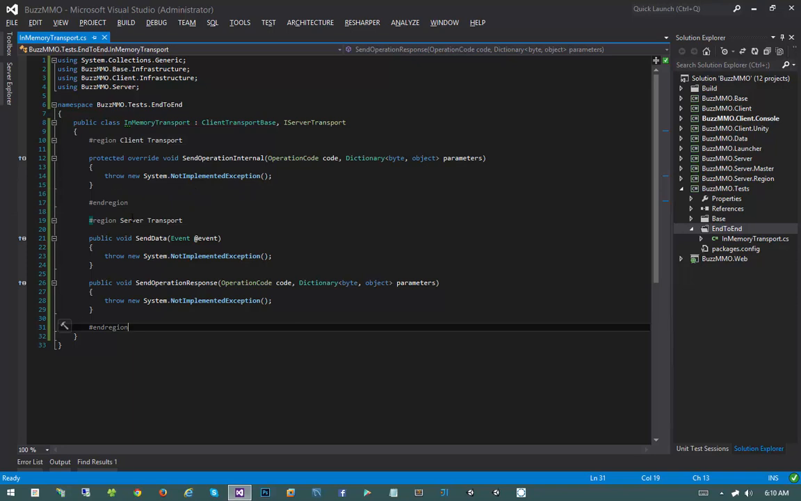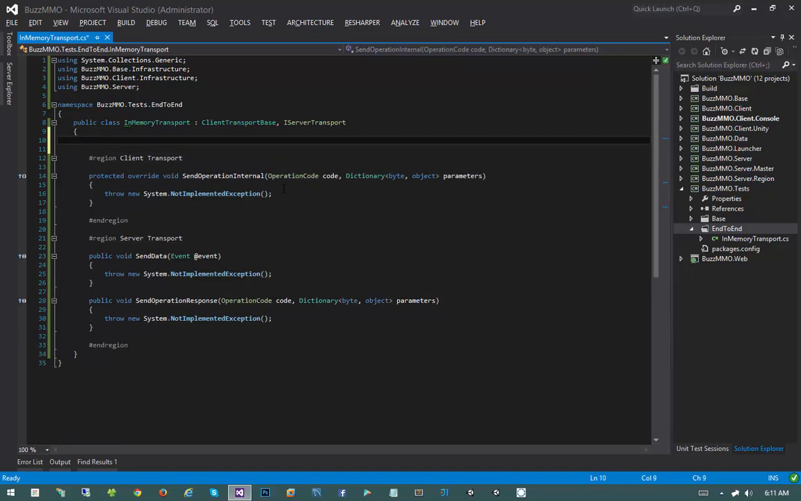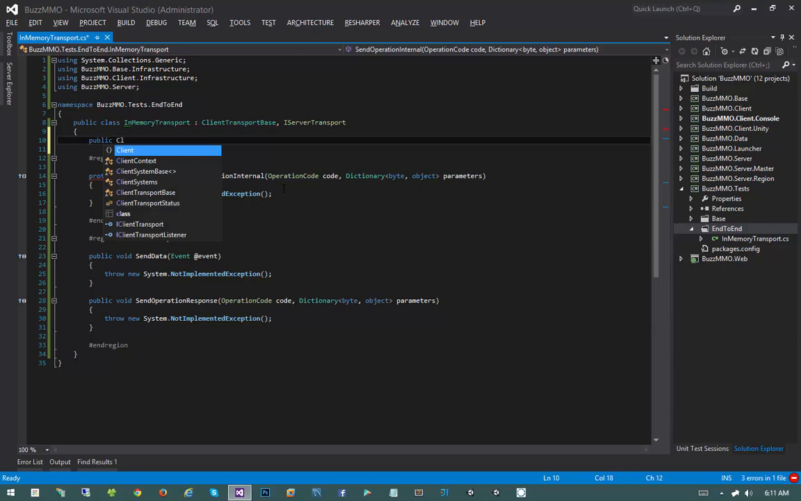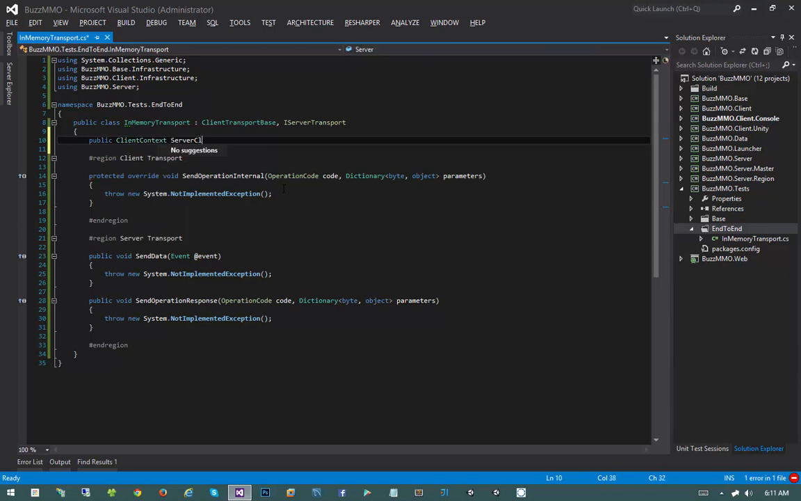Okay, so the server transport requires us to have send data, which sends data to a client, and send operation response, which tells the client to respond to an operation. So before we implement these members, we do need one field, and that's going to be a client context. So I'm going to say public client context, server client context. Now this is going to have a public getter and a public setter.